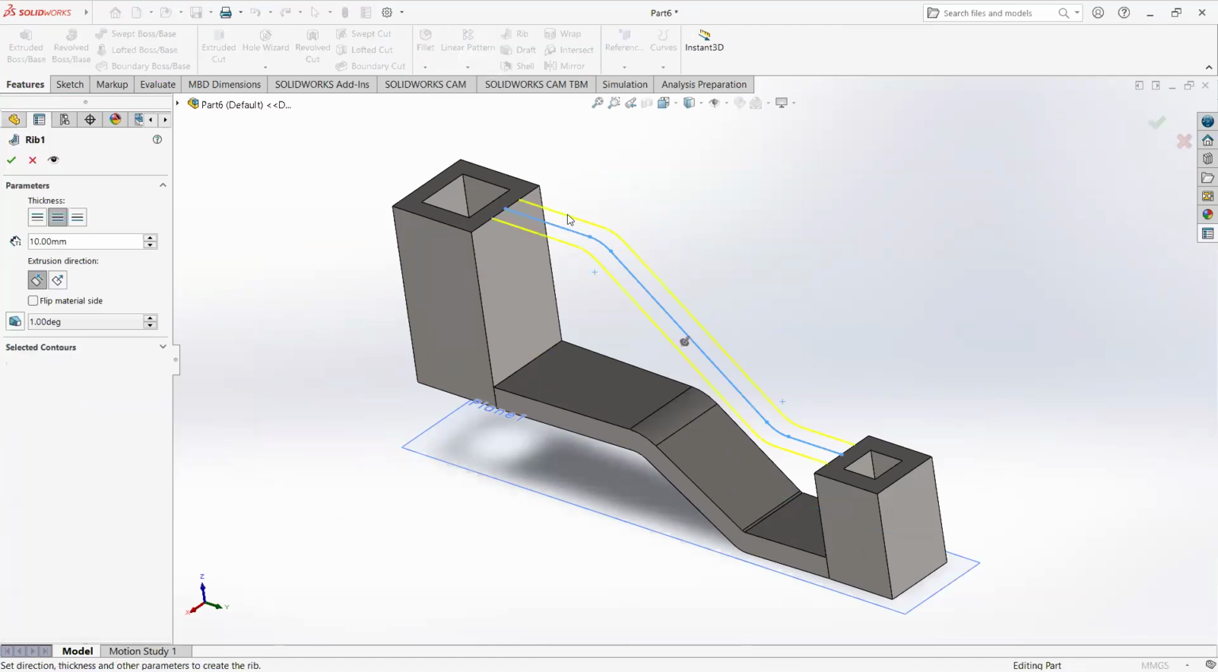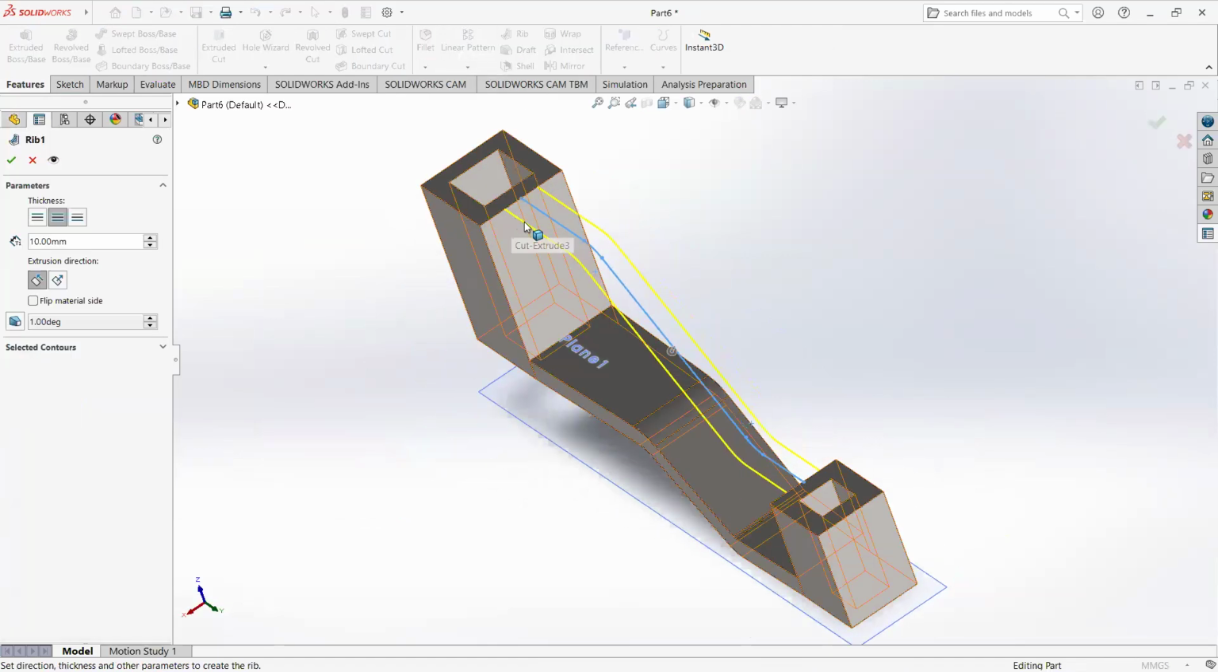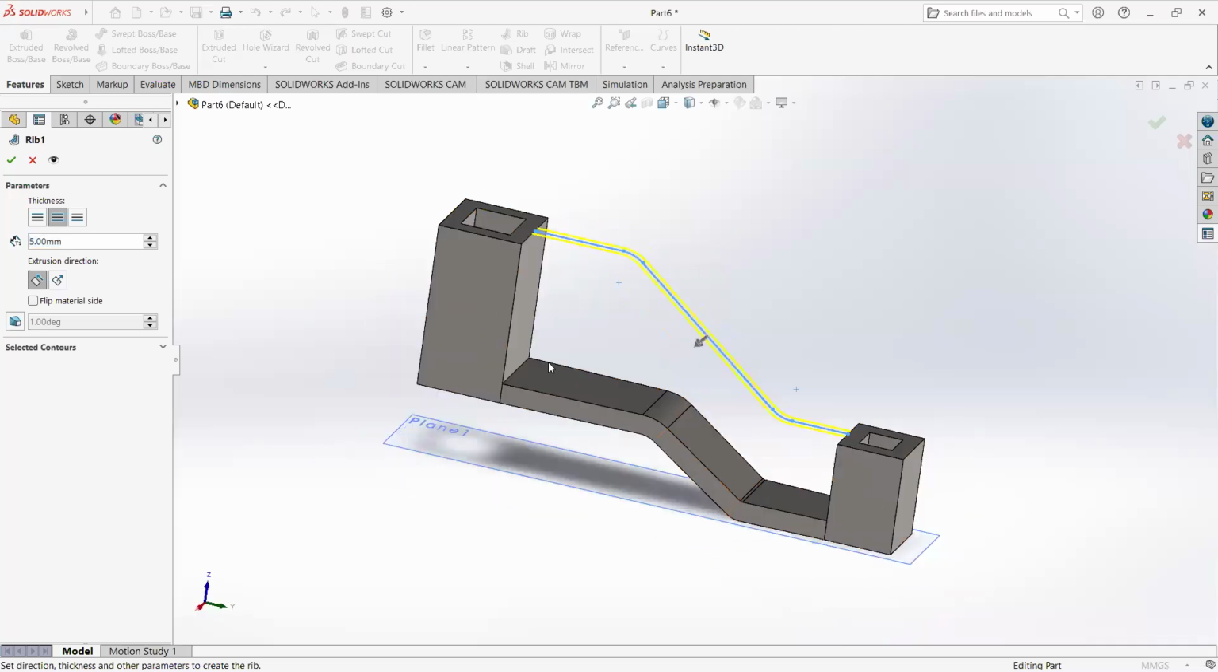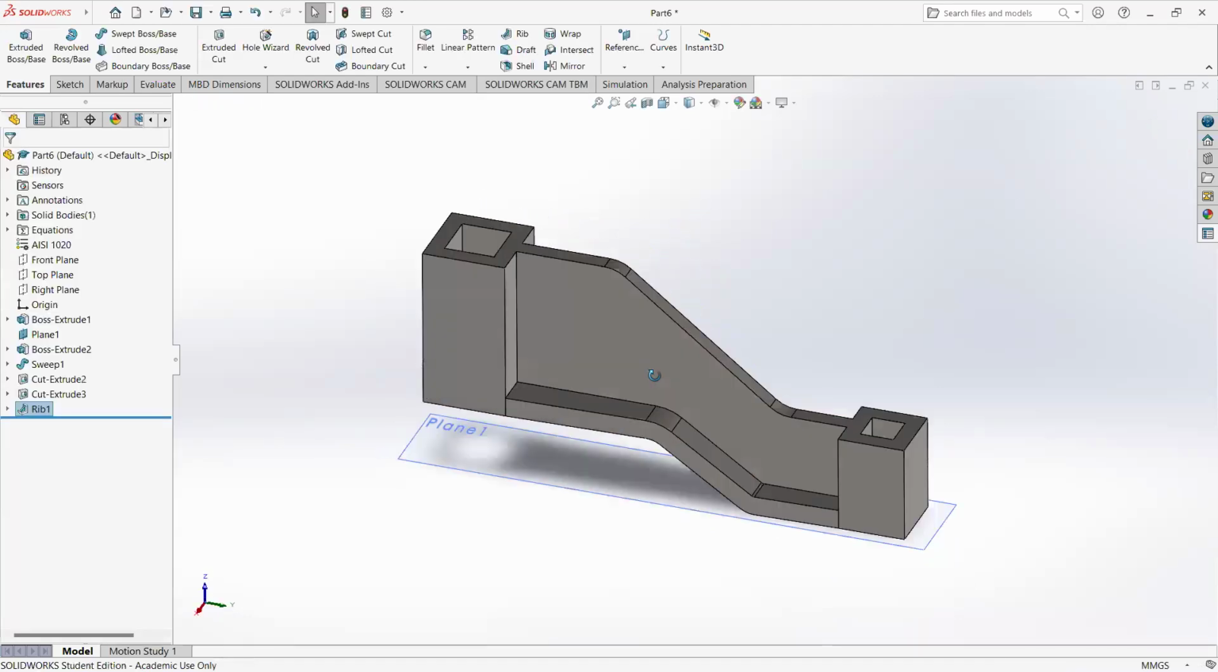So I'm going to click on rib. You'll kind of see what I mean. So this is showing me the thickness and it defaults over here to 10 millimeters. I'm going to drop that to 5. So it's showing me the thickness and the arrow showing me it's going to extrude this way and it's basically going to stop when it hits the part. So if I just accept, I have a rib.